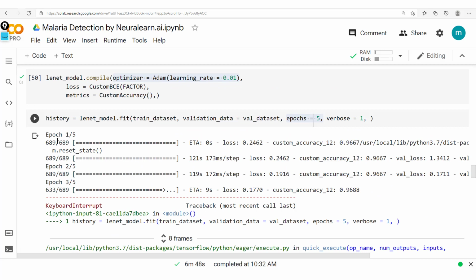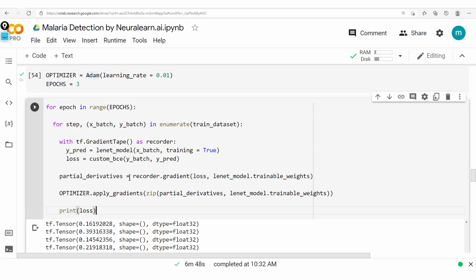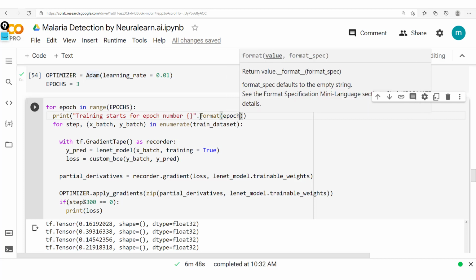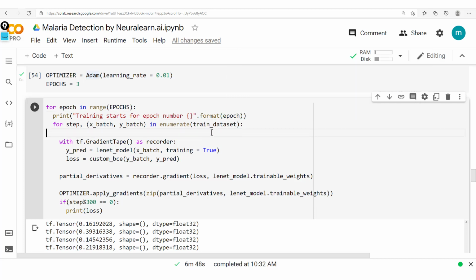Given that we have 689 steps, that's if our batch size is 32, we would suppose that after, say, 300 steps, we're going to print this loss out. So here we're going to have if the step modulo 300 equals 0, then we'll do the printing. So we have this print. And then for every epoch start, we're going to print out training starts for epoch number, and then we format that. So here we have the epoch. Okay, let's rerun this again.